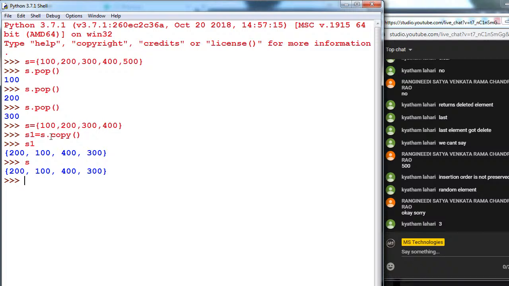By using the copy function, what can we do? Already we discussed somewhere in lists, aliasing and cloning. By using the copy function, we can create an exact duplicate object, an exact cloned object. Is it clear? Is any explanation required?